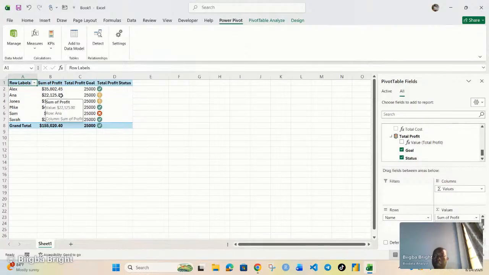This one performed 22,000, not too bad, but not satisfactory. And then this person, for instance, performed below 25,000, which is the goal. And that's why you have a red tick over there. And then that's it. So this is what we call the key performance indicators. And that's how KPIs are being calculated.